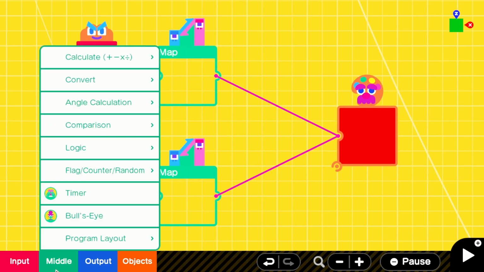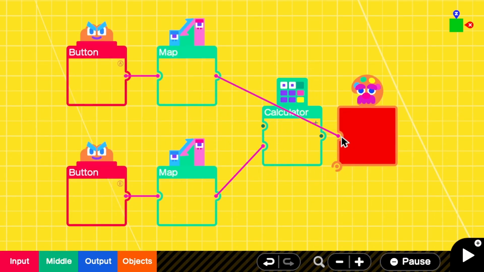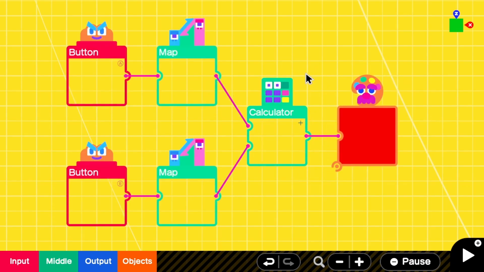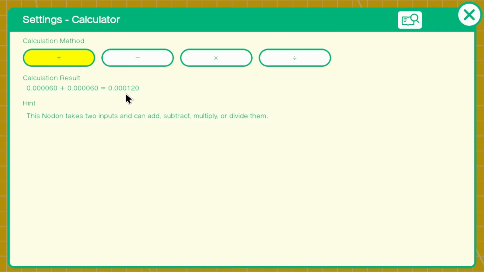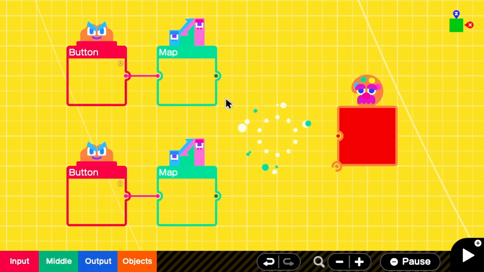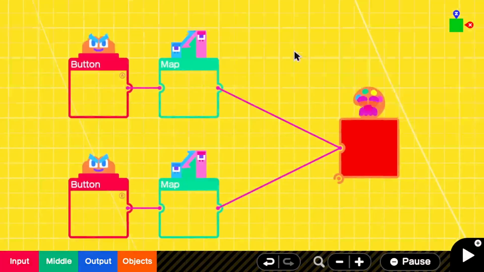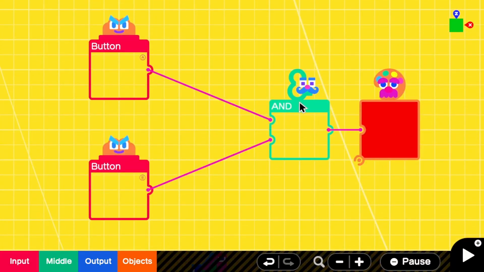But to illustrate it more clearly, when these two signals are added together, this signal becomes 0.00012, because 0.00006 plus 0.00006 becomes 0.00012. And now that value is larger than 0.0001. So that means when both of these signals are on, this texture will activate. And that's basically the same as this previous example.